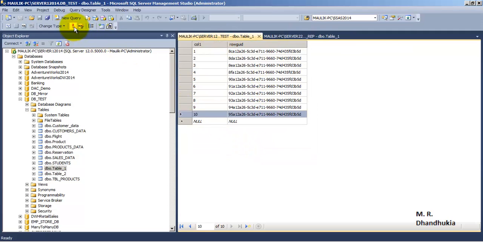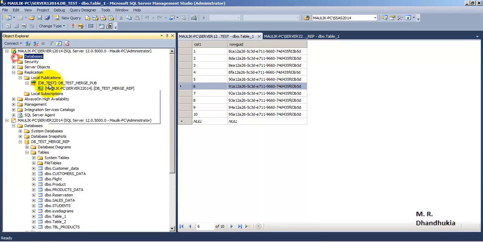Go to server 1, refresh, it will still exist. Why? Because we have asked the data transfer to happen at our request, right? On demand only, right? That was the option that we have selected. So we want the subscriber to pass on data to the publisher on demand, right? The merge should happen on demand. So that's why let us go to replication monitor.